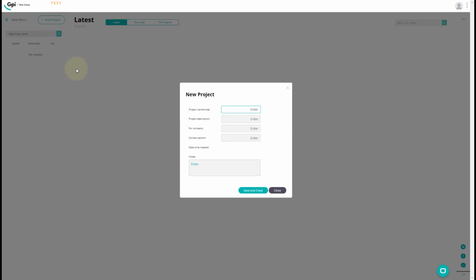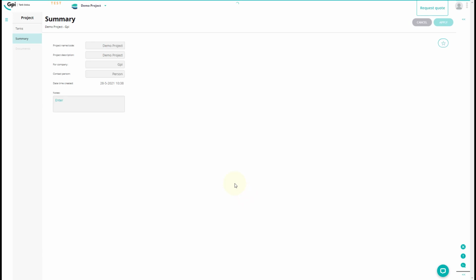In the pop-up window, you will be asked to enter the name and description of the project. Additionally, the name of the company which will be using the tanks, and the name of the person who will be the point of contact for the particular project are required. After clicking on the Save and Close button, you will be redirected to the project summary page by default. Here, one can check the data that was entered in the previous step. Should there be a need, the data can be edited on this page.